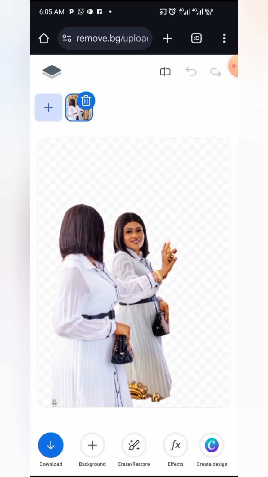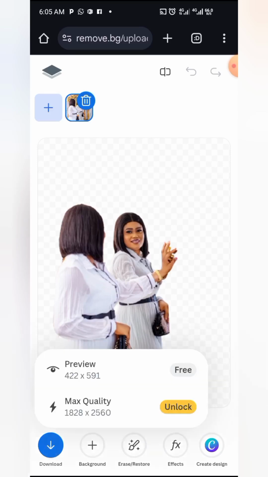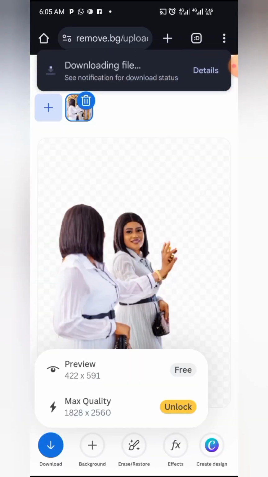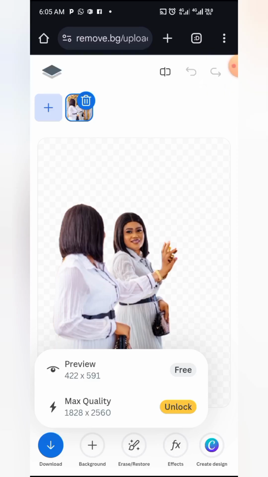So after the background has been removed, you can just click on this download. There is a premium version. If you want to access the premium version, you can click on this unlock. But let us use this free. Just click on free, click on download again, and the image has been downloaded. So let's compare. Let me show you the two and compare them together.